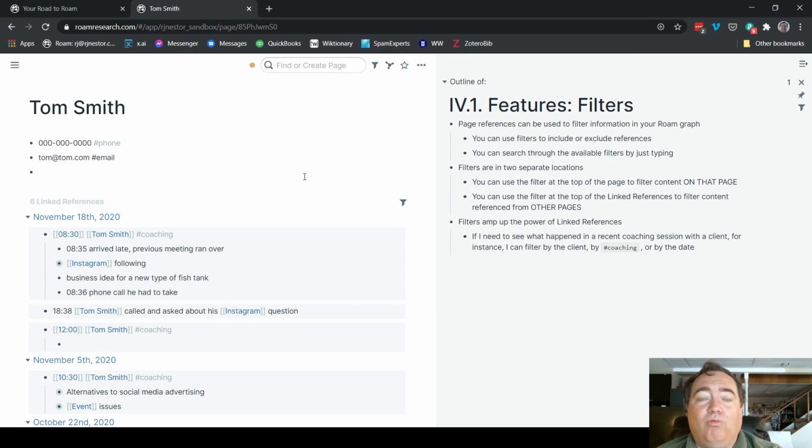And filters, I think, are really useful like that. Sometimes queries, which we'll learn about in a while, may be the more relevant use, depending on how much you need something to be hard-coded, like to see it every time. Filters are a great way to dig down through information on the fly. They amp up the power of linked references, is how I put it, because you don't have to know exactly where something is in the linked references; you can dig in and find it using the filters. And I found this very useful when working with clients.